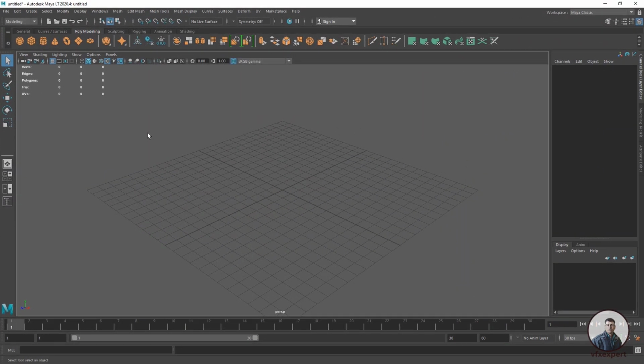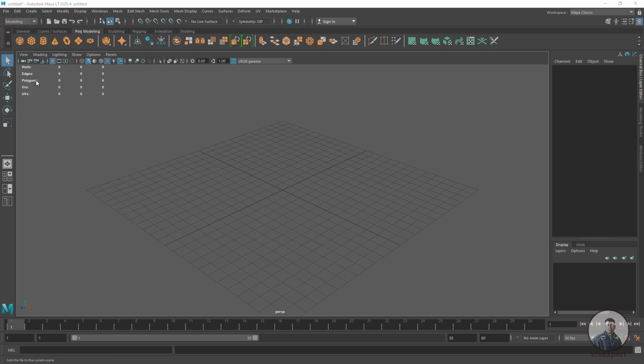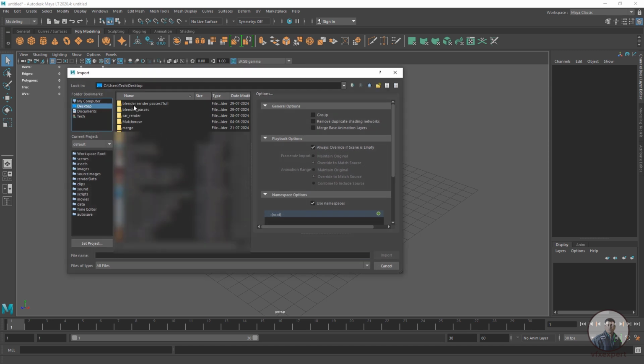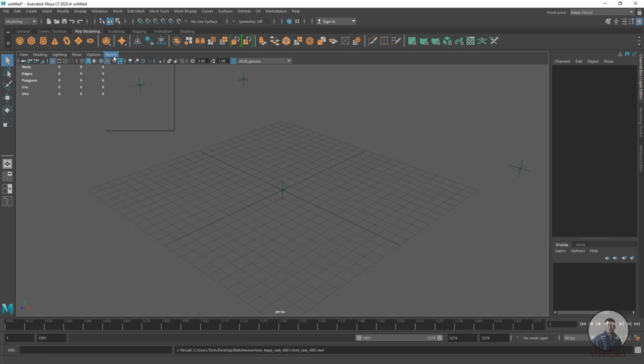So now we are inside Maya here. So we have to import our tracking data which I have exported from 3D Equalizer. So simply we have to click on file, then click on import, then go to the desktop. So this is our folder and this is our file, which is the .mel file which I exported from 3D Equalizer. So we have to select it and click on import. Then we have to click on this panel.